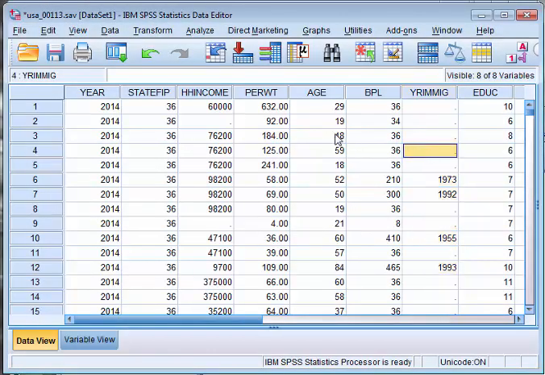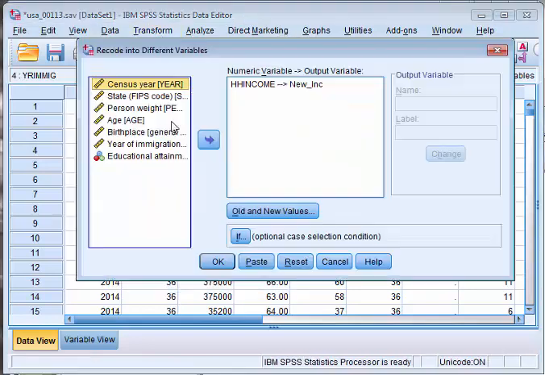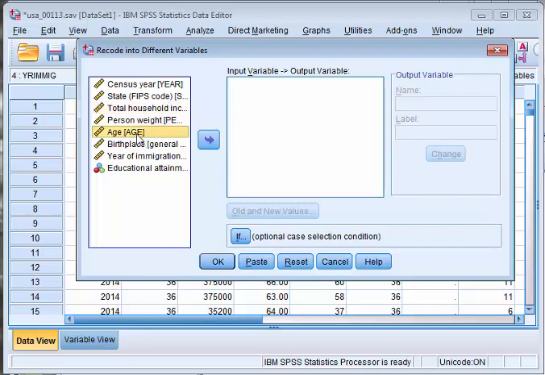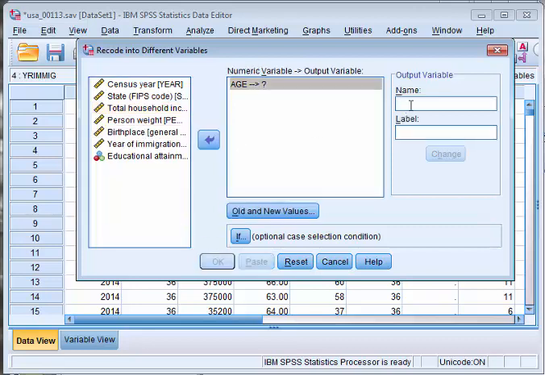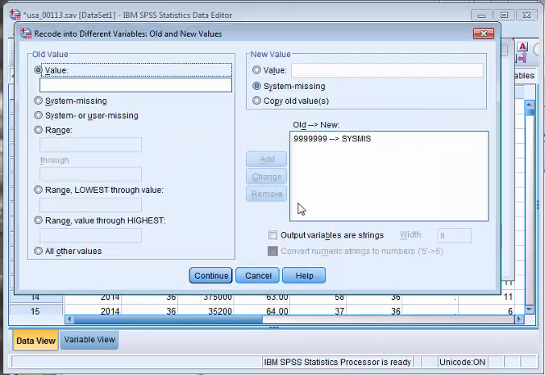Okay, next we want to recode age, right? Because we don't care about every age group. We want to just focus on a certain grouping of age for our output. So this is when I would do transform into different variable. Put age in, call it new age, old versus new. So I want to basically put people's age into 5 categories. I want, you know, people 0 to 18, 19 to 30, something like that.